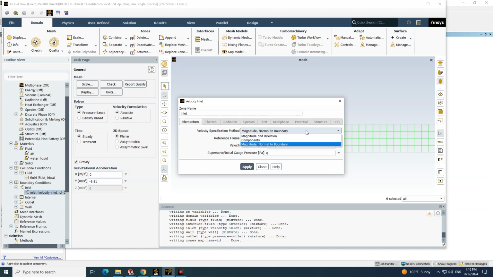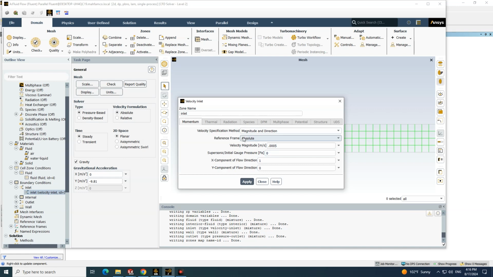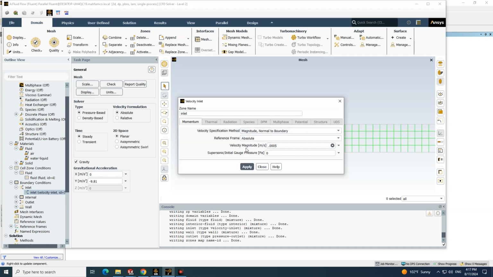As you can see, there are some magnitude and direction options. If I click on it, you can see that I can change the inlet and outlet directional velocity, but right now this is normal to the inlet, so I will just choose this one, magnitude and normal to boundary. The amount is right here, and at the inlet, the initial gauge pressure is 0. We don't have any pressure other than atmospheric, so I click on apply.